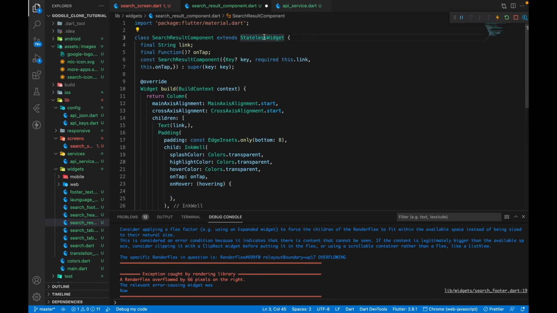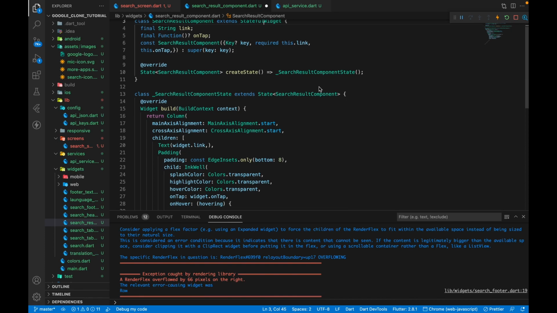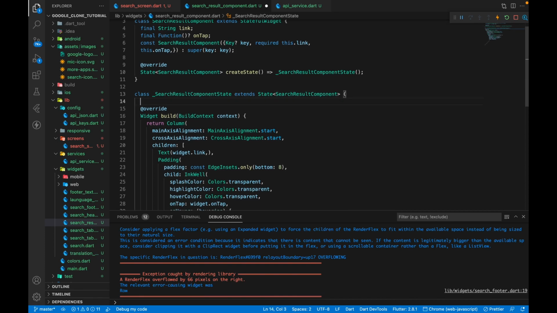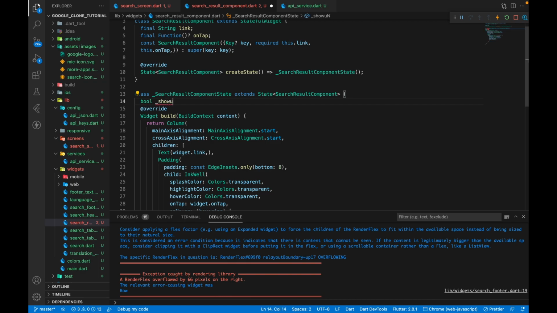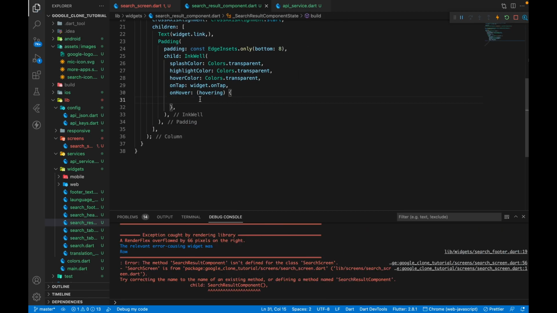So first of all, we'll need to convert the stateless widget to a stateful widget. This is the first stateful widget in our app. And we'll have boolean _showUnderline. We want it to be private, so we can do false. Now we can take the showUnderline, and over here we can set the state of showUnderline equal to hovering.